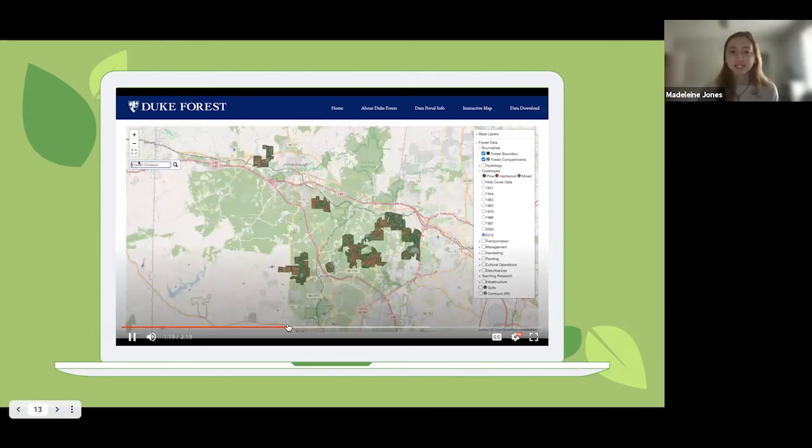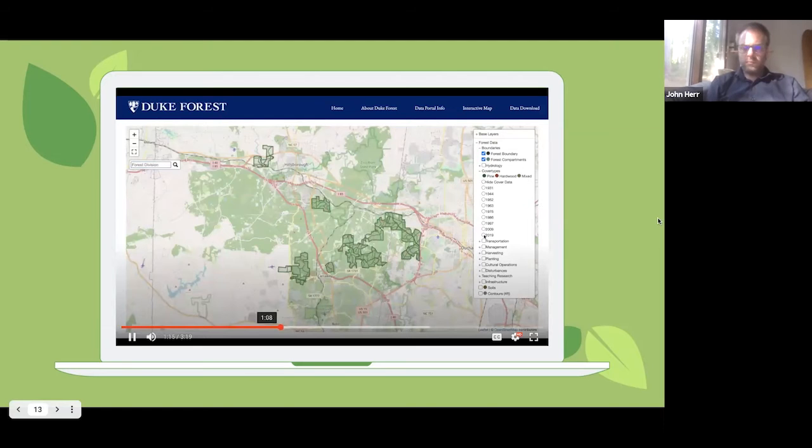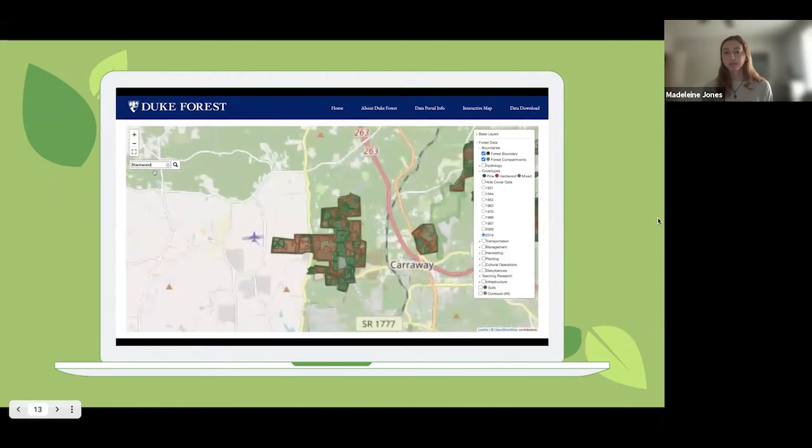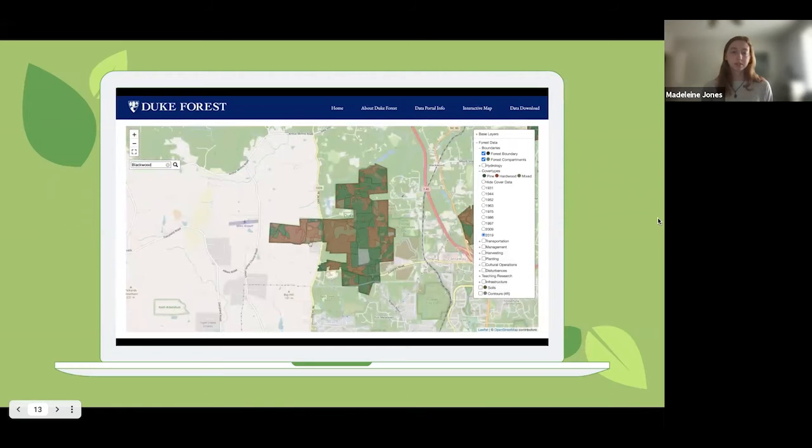Sorry. You could also use this left search bar to look. For example, if I click cover types 2019, it populates the map with the most recent data. You could also use this left search bar to look for specific divisions in the Duke Forest. I'm going to go ahead and type in Blackwood and click on the suggestion. You can see that it brings me in on the map.